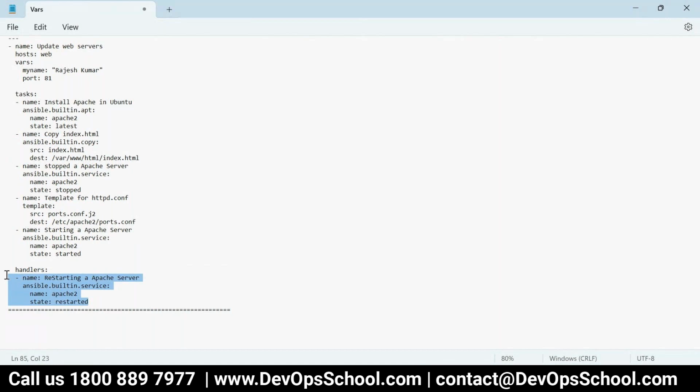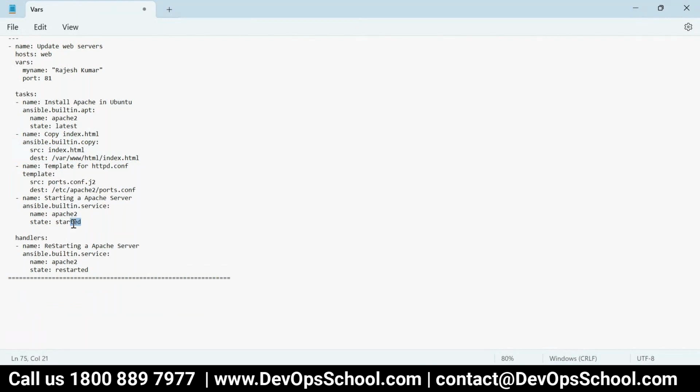So the question is, when you want this to be restarted, you need restart only in this case, not in this case. So what to do? I'll stop this code, remove this code, don't need it, and keep it started, because start will happen only if it is stopped. If it is already started, it will not do the changes. Now, here handler is a special task which can be called only if the calling task has changed true. So if there is a change, this will be called.